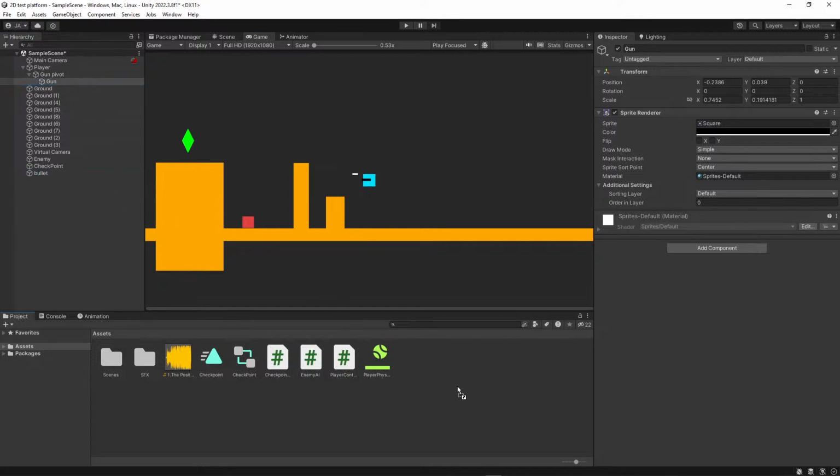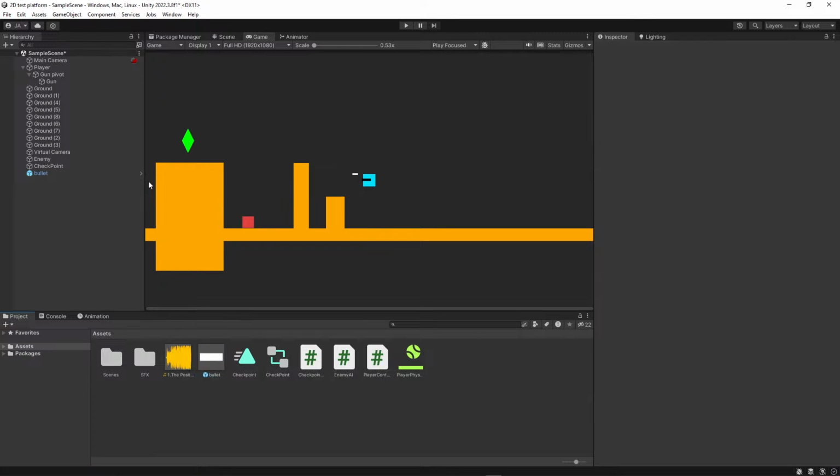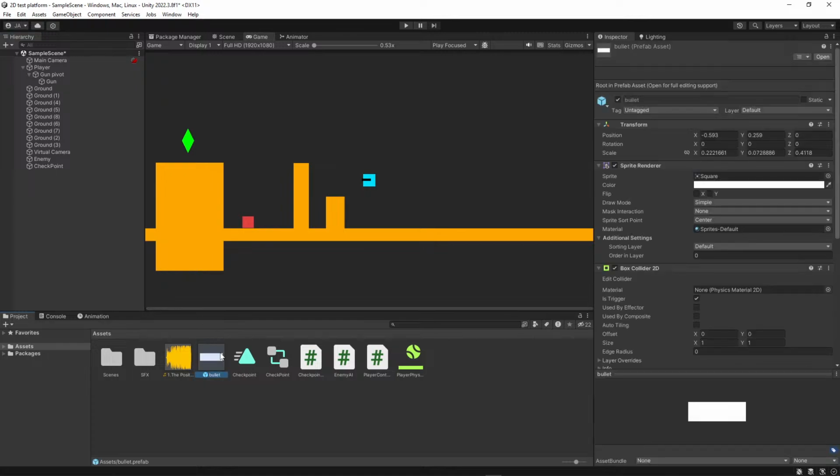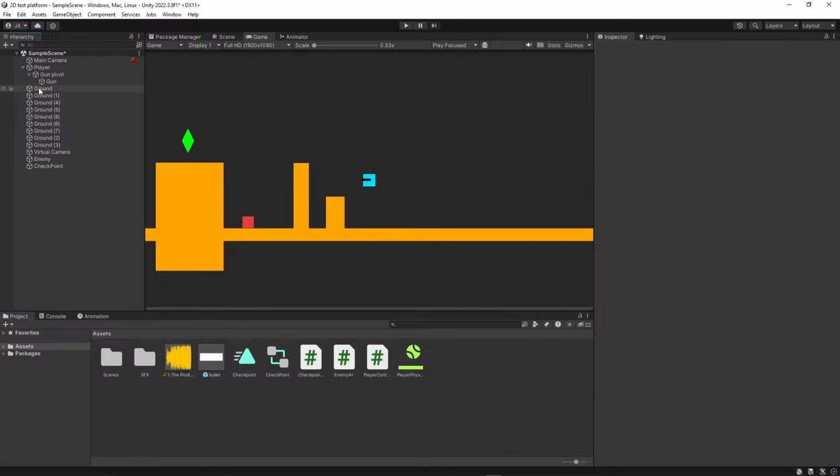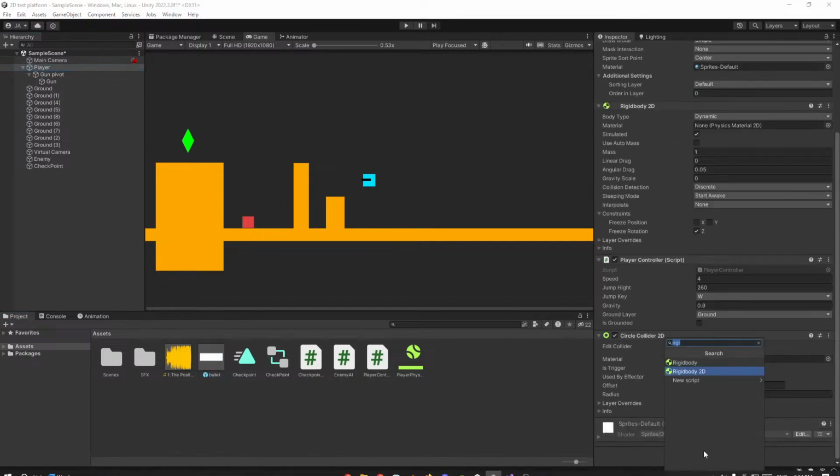So yeah, let's make a prefab of this, and delete it. Okay, everything's good. Things are looking good. So now we need the gun script.